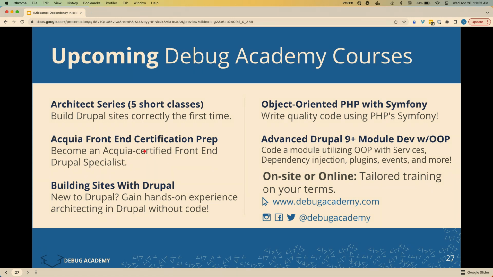Everybody who has ever worked at my company is Acquia certified, junior, senior developers, and I've trained them all personally and compiled the notes and turned it into a course that really covers everything. Building sites with Drupal is a 1-day class really for project managers or beginners. You get some hands-on experience building a site with Drupal, mostly through the UI.